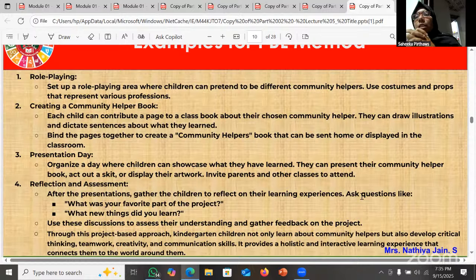So throughout this project-based approach, kindergarten children not only learn about community helpers but also develop critical thinking, teamwork, creativity, and communication skills. It provides a hands-on and interactive learning experience that connects them to the world around them. So next slide, please.